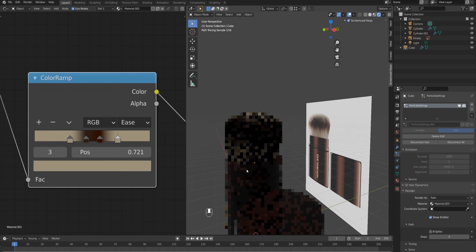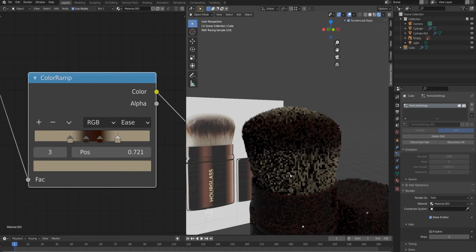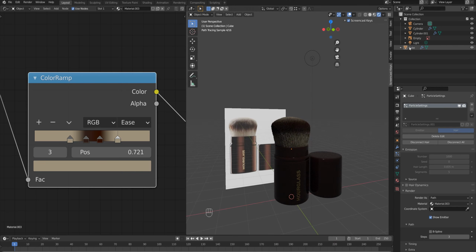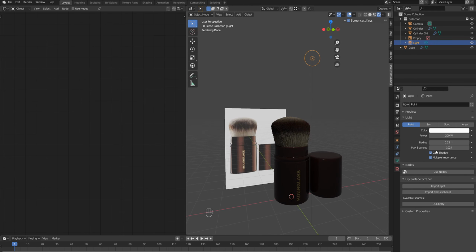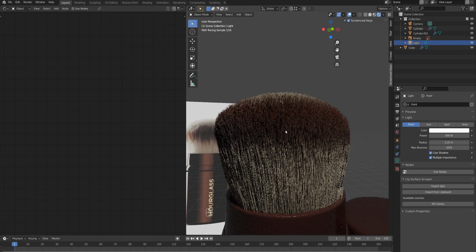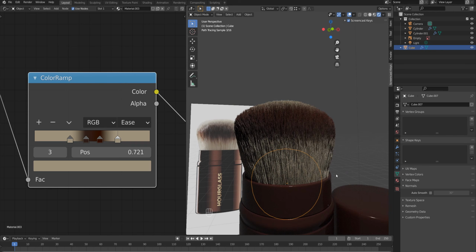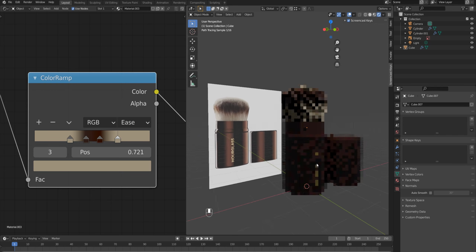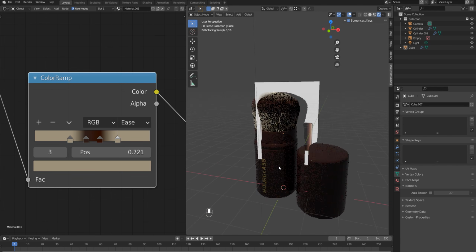From this view, well, I think it's close to our reference image. Let's increase brightness of that light source so we can see better what's going on here. Yeah, I think that looks fine.